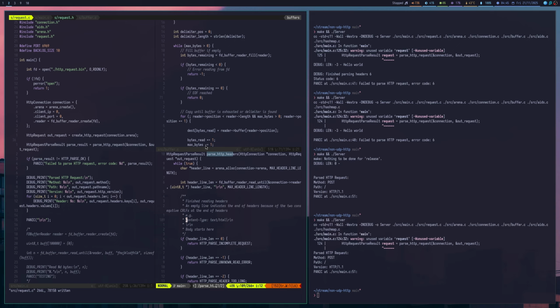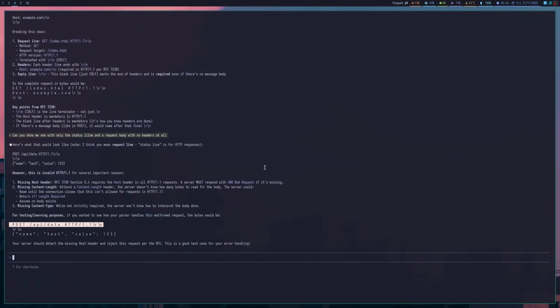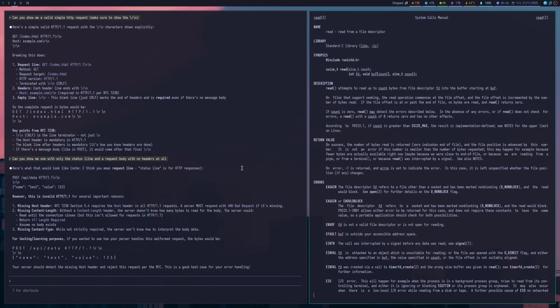So we parse the status line. If there's no headers, then we're gonna get a \r\n, which we're gonna consume. So the header line length is gonna be 0. Yeah, we do. We need to tell the difference. Let's see how read does it. Man read. Where's EOF? Read from a file descriptor. So 0 indicates end of file.